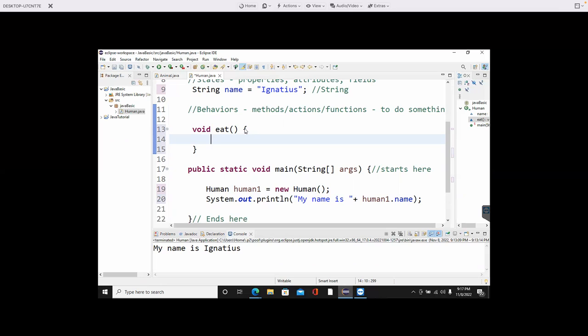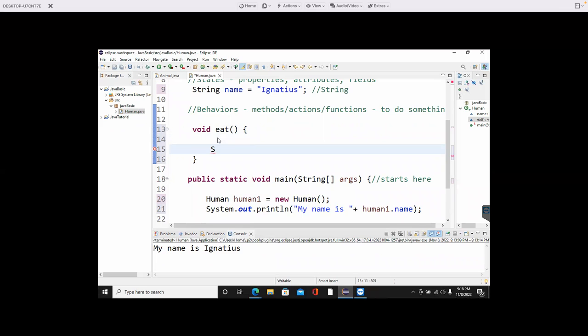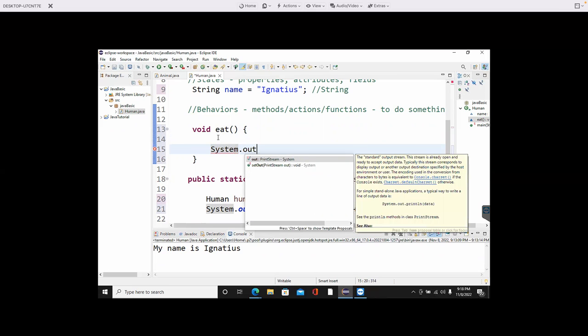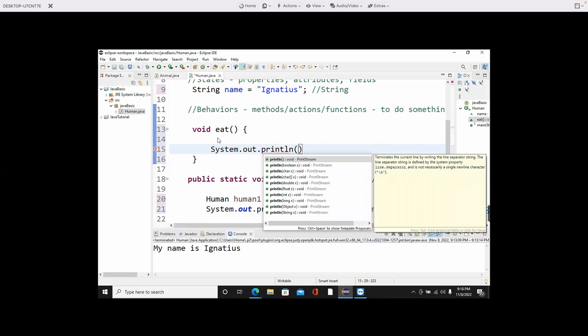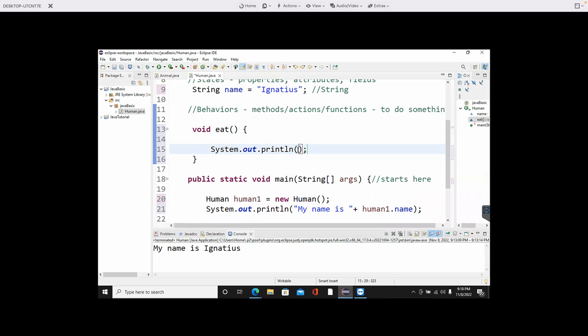In the previous class, we used the void keyword, but we didn't know what it means. Void means it cannot return any value. You don't need to know much about it right now. Later we will learn it. I'm not going to teach everything together and make you confused. I'll go little by little. Eat. And I just say System.out.println, and I just type here "human loves eating". Just a statement. Now, is there a static keyword?